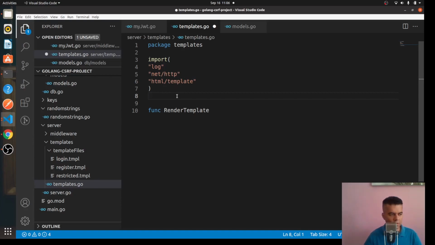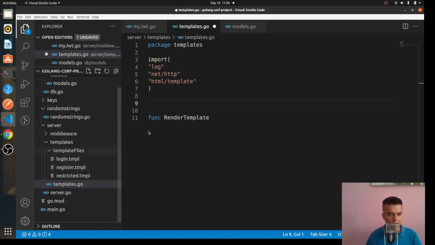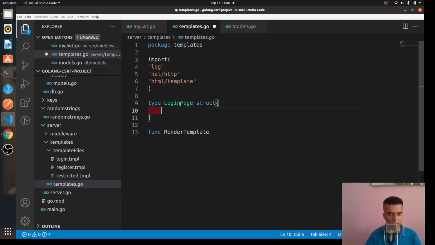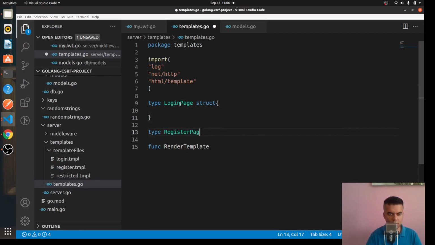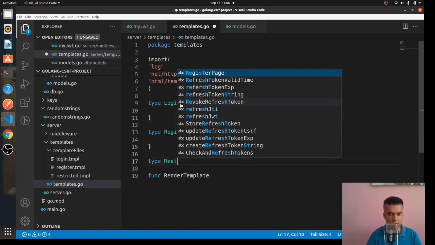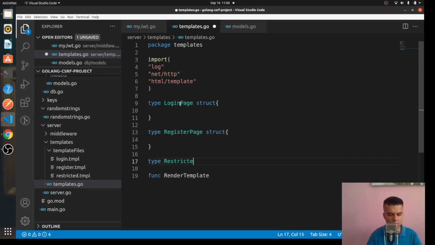For these 3 pages, right, our login, register and restricted pages, we'll create a different struct. So for example, for login page, we have a struct, and for register page we'll have a separate struct similarly, and for our restricted page we'll have a separate struct. Awesome.